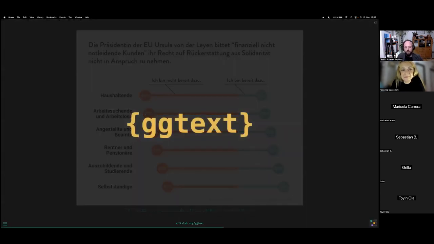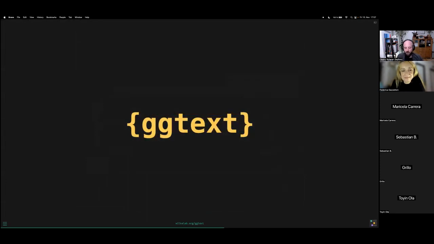And then finally, the ggtext package. I hope you know that already. It's a package to render text. So in the basic ggplot2 package, you can format your text. You can turn it into bold or italic or bold and italic, but always for the whole element. So you can't really modify single words or groups.